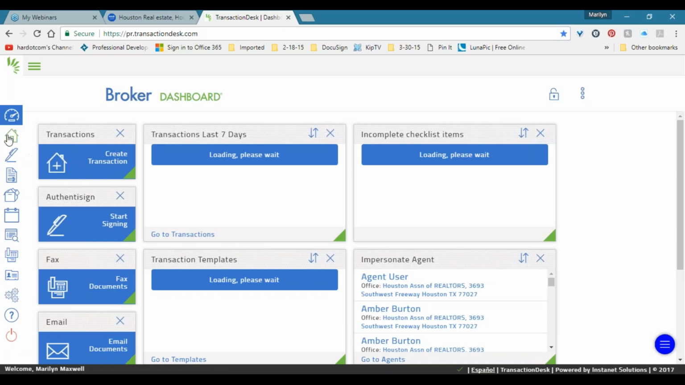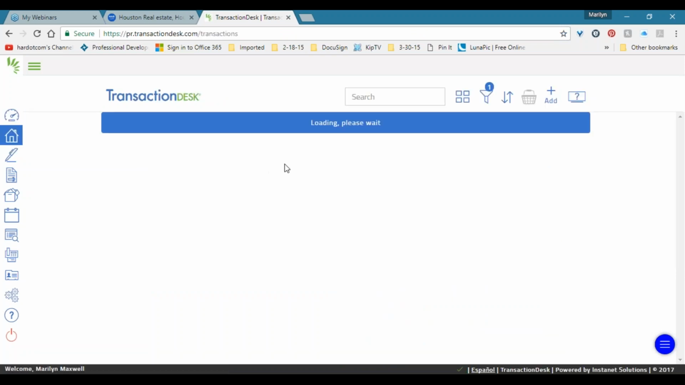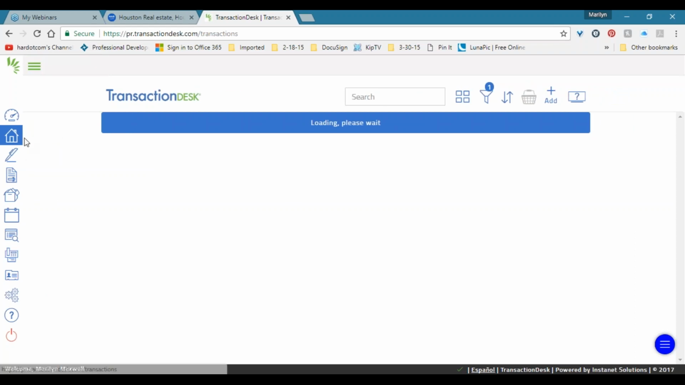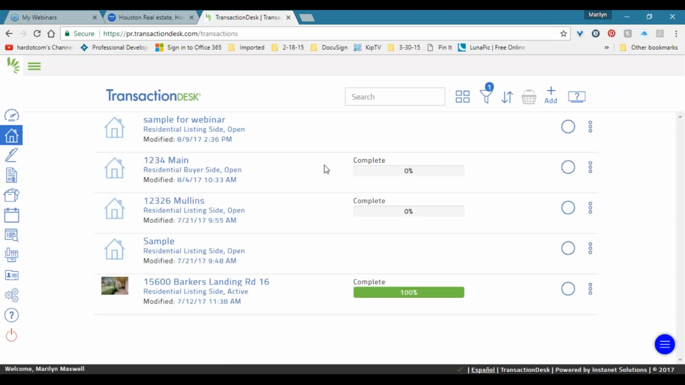So when they are creating their transactions, they're going to have a progress bar on each of their transactions showing them what they need to finish and what they haven't yet and all of that. And again, sorry, it's gotten just a little slow on me here. I've clicked on TransactionDesk, that second menu item down on the left, just so it can hopefully load my transactions. There we go. So initially when I created that sample for webinar, there was no checklist. So that's why there's no progress bar with that particular transaction.